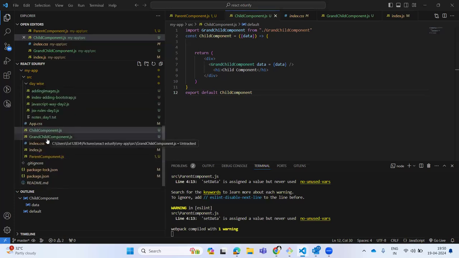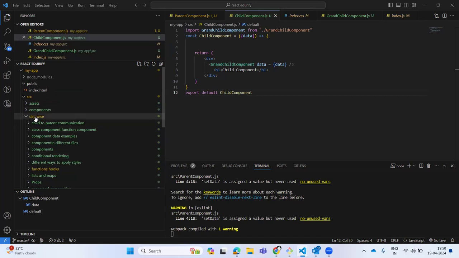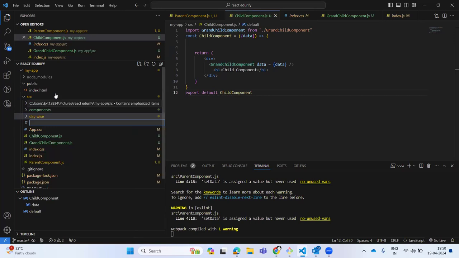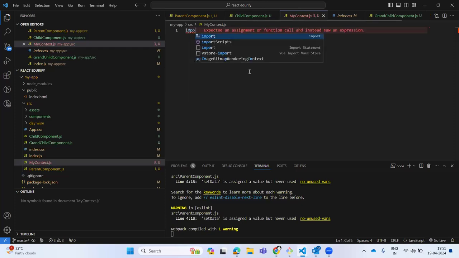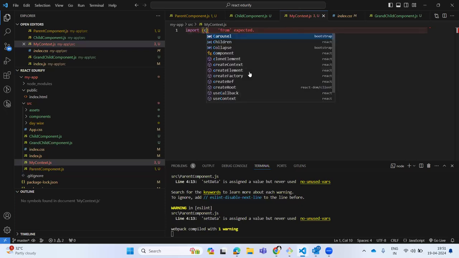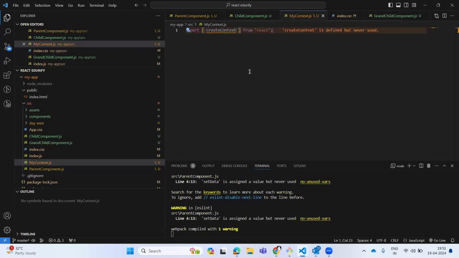So basically this is a little bit different. We have to create a file with any name, but it should be a valid name. I will just create MyContext.json. Now here, I'm just going to use something called createContext. As I told you, we are going to use the context API, so we have to use createContext, which is coming from React.